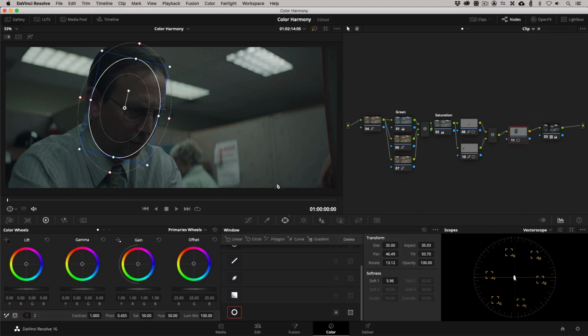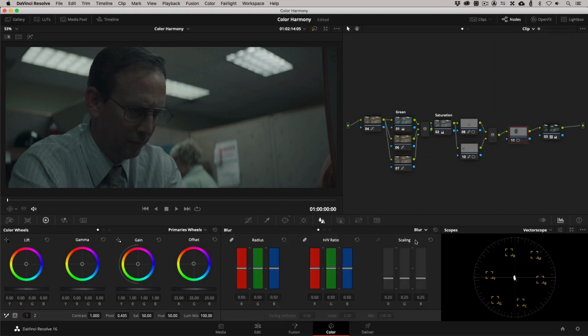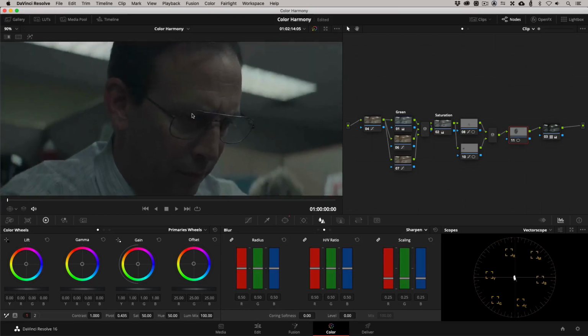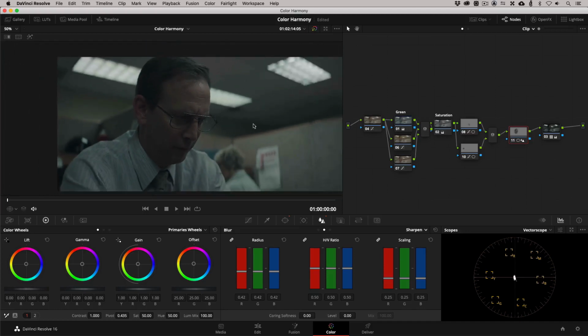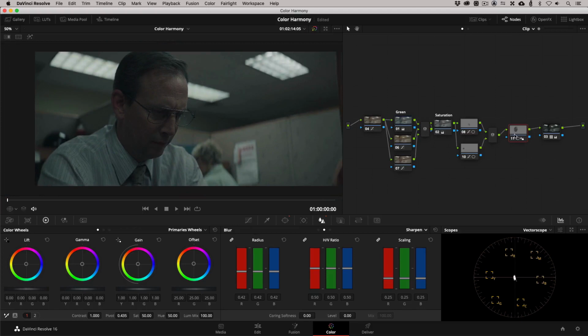And what we want to do now is we want to head into our blur category, but not blur, sharpen. I'm just going to zoom in on his face just a little bit here. And I'm just going to pull that radius down. And you'll notice that as I do that, it adds a ton of sharpness to his face. I'm just going to go down 0.1. We'll put it back roughly about there. And I'm thinking that that is looking very good overall.